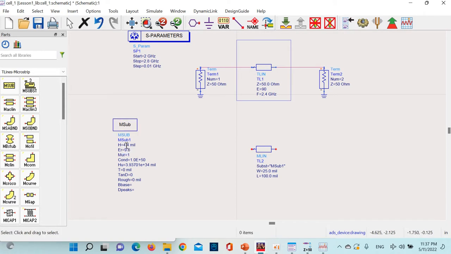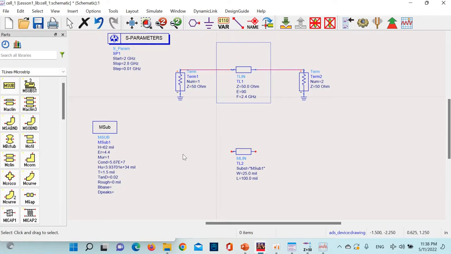So H was 61 mil. Epsilon R was 4.4. Conductivity was 5.87 E7. The thickness of metal was 1.5 mil. Tangent D of FR4 was 0.02. That's it. Can we simulate it?